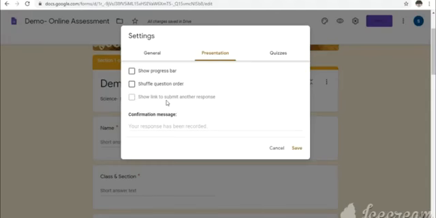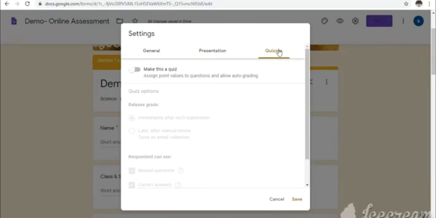Okay, we have already set it to limit to one response. Once the student has completed your form, if you want something to be shown, you can give it here. So next question.